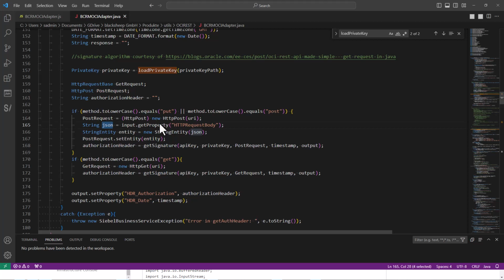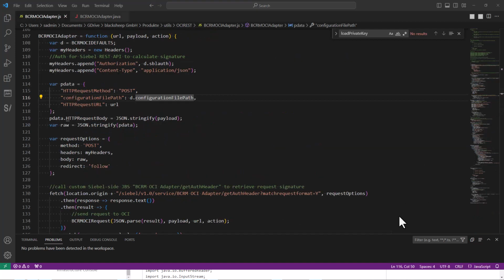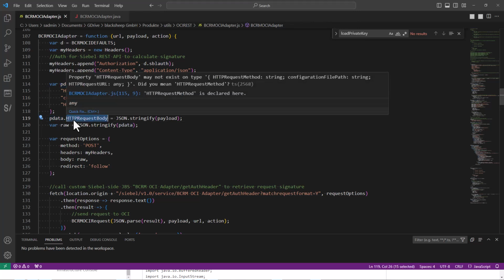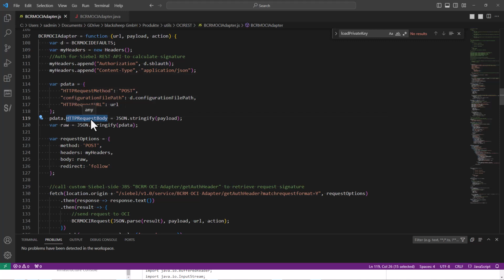And then, of course, we need to get the body. It's a post request after all, so there will be a substantial JSON body. This body is passed in the input property set. Let's go back to the caller. Here's the code on the browser side that has calculated the URL and prepares the data. Notice here that P data, that post data, is the input property set for the Java Business Service, and we populate the HTTP request body property with the stringified payload.